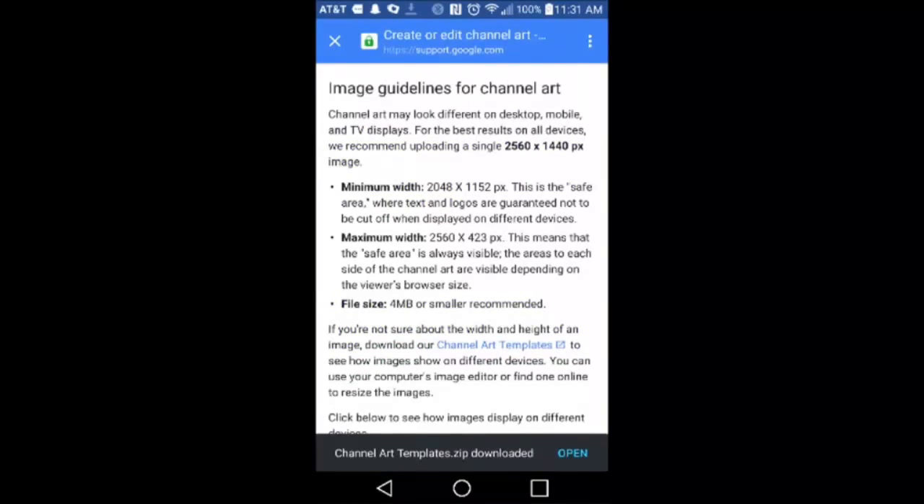Okay, so after you click on that, you're going to have this page here. In blue, it says create or edit channel art. Underneath the blue, at the top of the white part of the page, it says image guidelines for channel art. Then it has a paragraph with 3 bullets. It talks about the minimum width, the maximum width, the file size. It talks about the pixels.